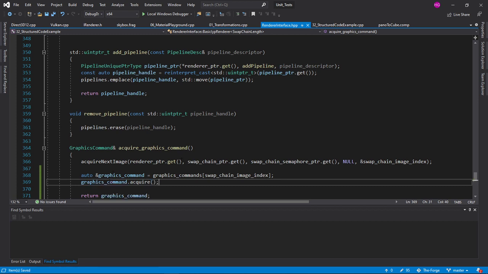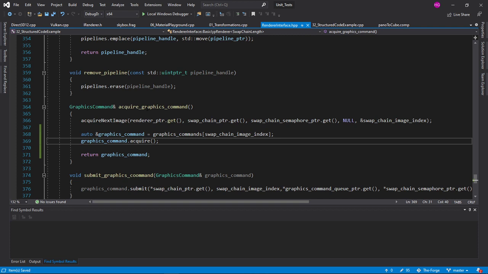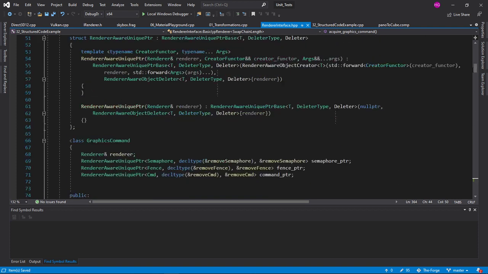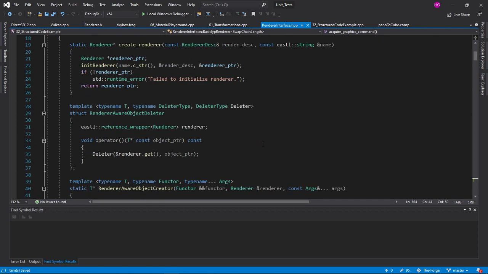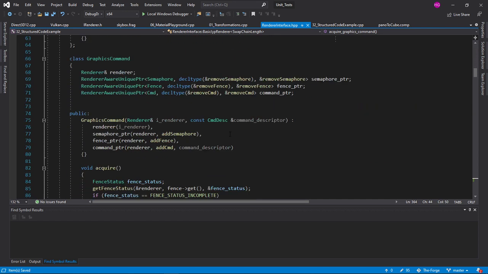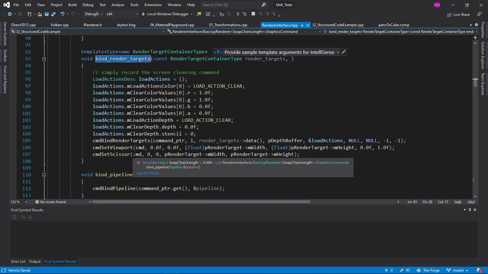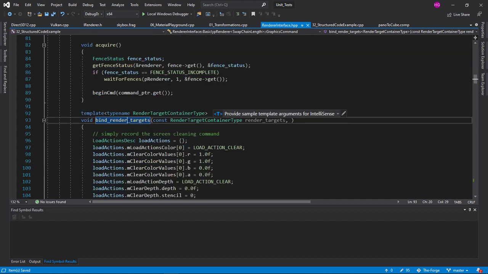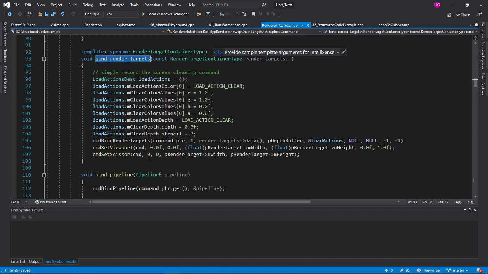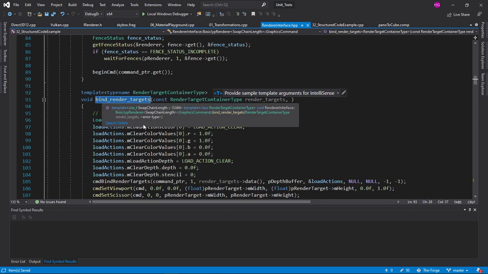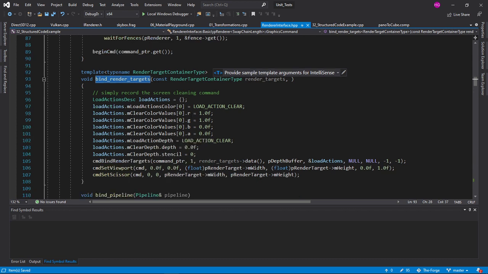Alright, I hope that is fine. So the user is going to acquire a graphics command and then use the interface that the graphics command provides to set off the drawing. And we got to this bit, which is bind render target, which had a weird interface.